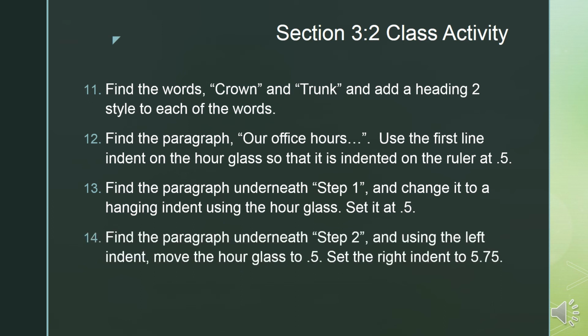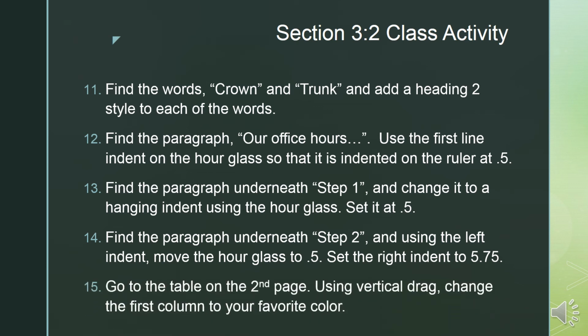Find the paragraph underneath step 2 and using the left indent, move the hourglass to point 5. Set the right indent to 5.75. Though this was not covered in class, can you find the right indent and move it? Go to the table on the second page. Use vertical drag. Change the first column to your favorite color.